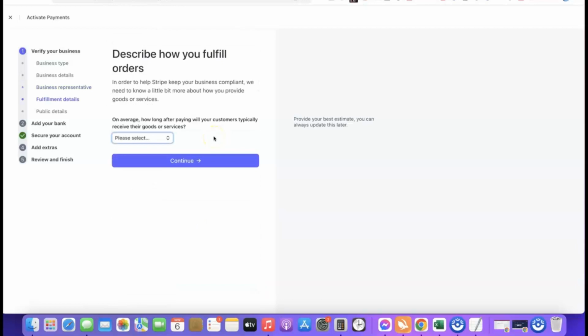So this is how your customer is going to gain access to the products they are buying on your website. So it says on average, how long after paying will your customer typically receive their goods or services. So if you are selling digital products, it's obviously going to be within 1 day, and if you are selling physical products, this is going to take longer. So if you want to use Stripe for dropshipping, what you want to do is click within 2 weeks here, and if you want to use it for digital product, all you want to do is click within 1 day. So once you've chosen the one that best resonates to what you want to use your Stripe account to do, the next thing you want to do is click on continue here.